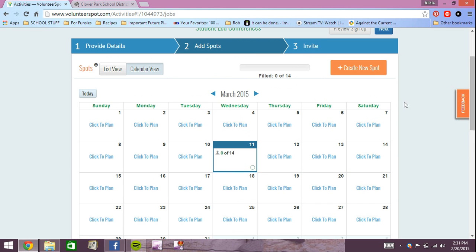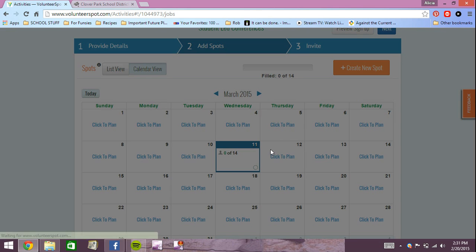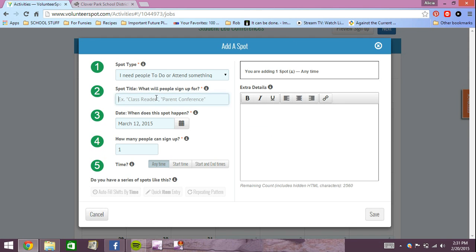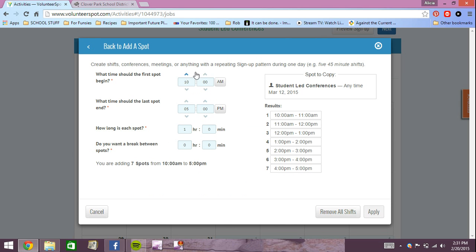And then you would follow that same process on the 12th, except instead of ending at 7, you're ending at 3:30. So if you struggle, if you need to do that all again, same idea, same thing, student-led conferences. We want to autofill shifts between noon and this time it's 3:30. They are 30-minute slots.